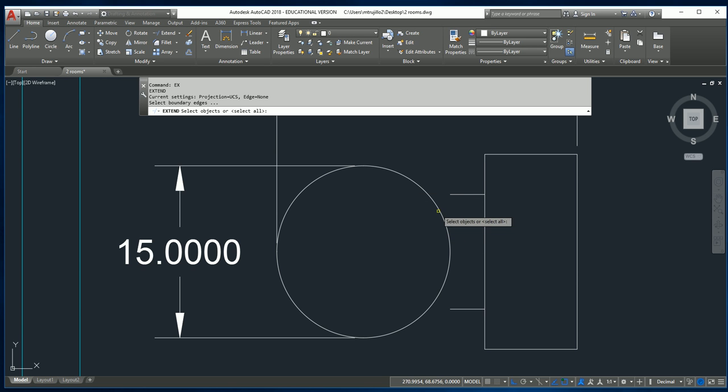So EX is extend. Select the circle. Select, hit spacebar, and then hit the 2 lines. Once you got those 2 lines and leave the middle one? Yes. Then you're going to trim it off. When you select just the circle, when you're trimming it? No, you can select the upper line and the lower line.